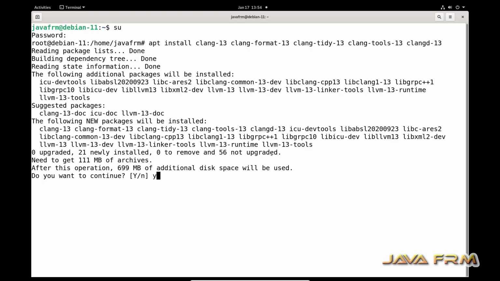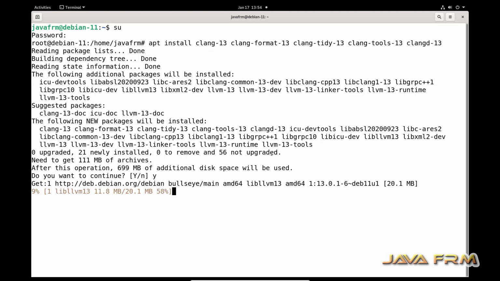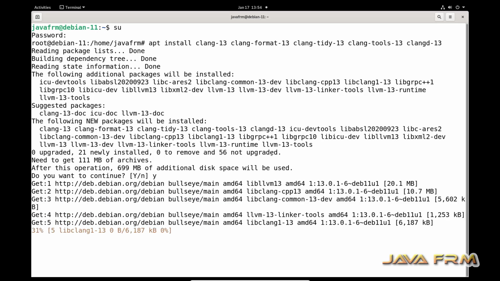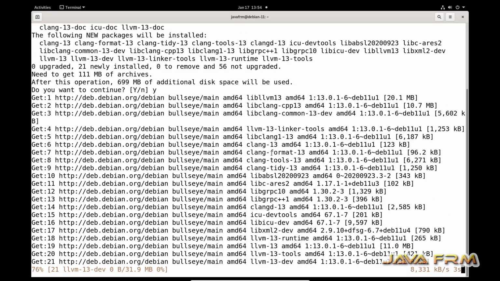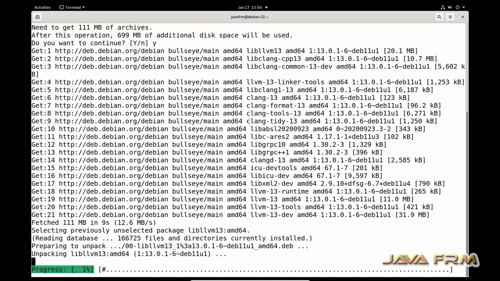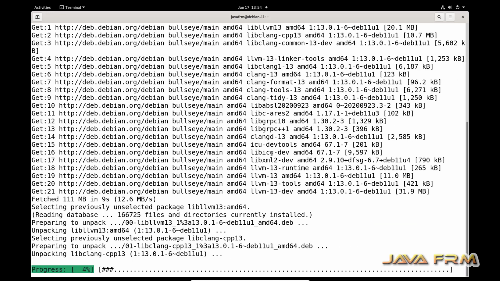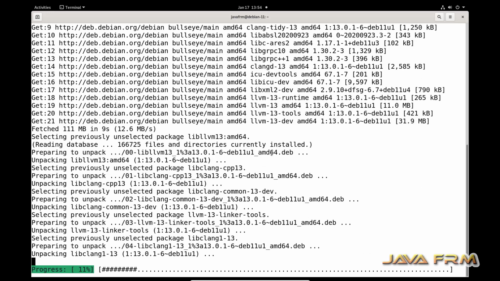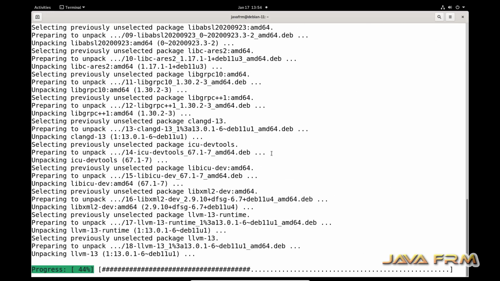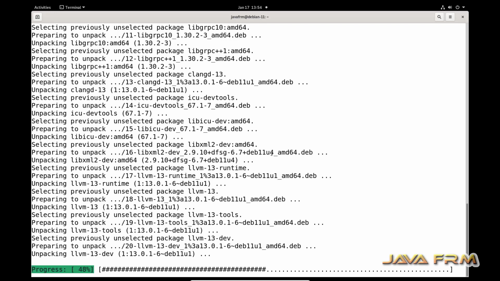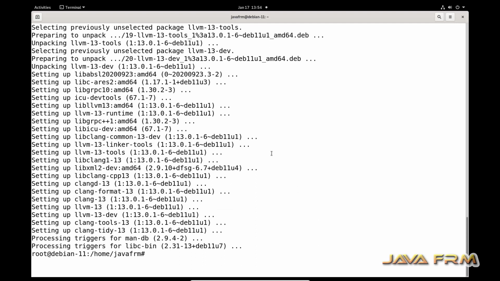Okay. Make sure that you have a speedy internet connection so that all the LLVM compiler packages are downloaded and installed. Installation in progress. Okay, LLVM 13 compiler installation is successful.